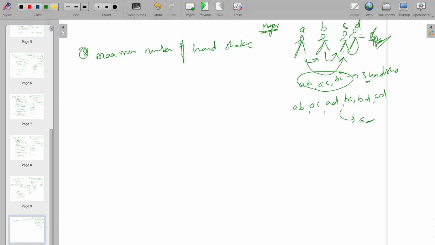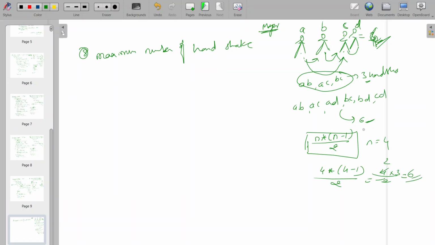To get this, we have one formula, that is n into n minus 1 divided by 2. This is a very simple formula to find the handshakes. Let's say n is 4. So 4 into 4 minus 1 divided by 2, that is 4 into 3 divided by 2, so 2 3s are 6. We got the value 6, so 6 handshakes.